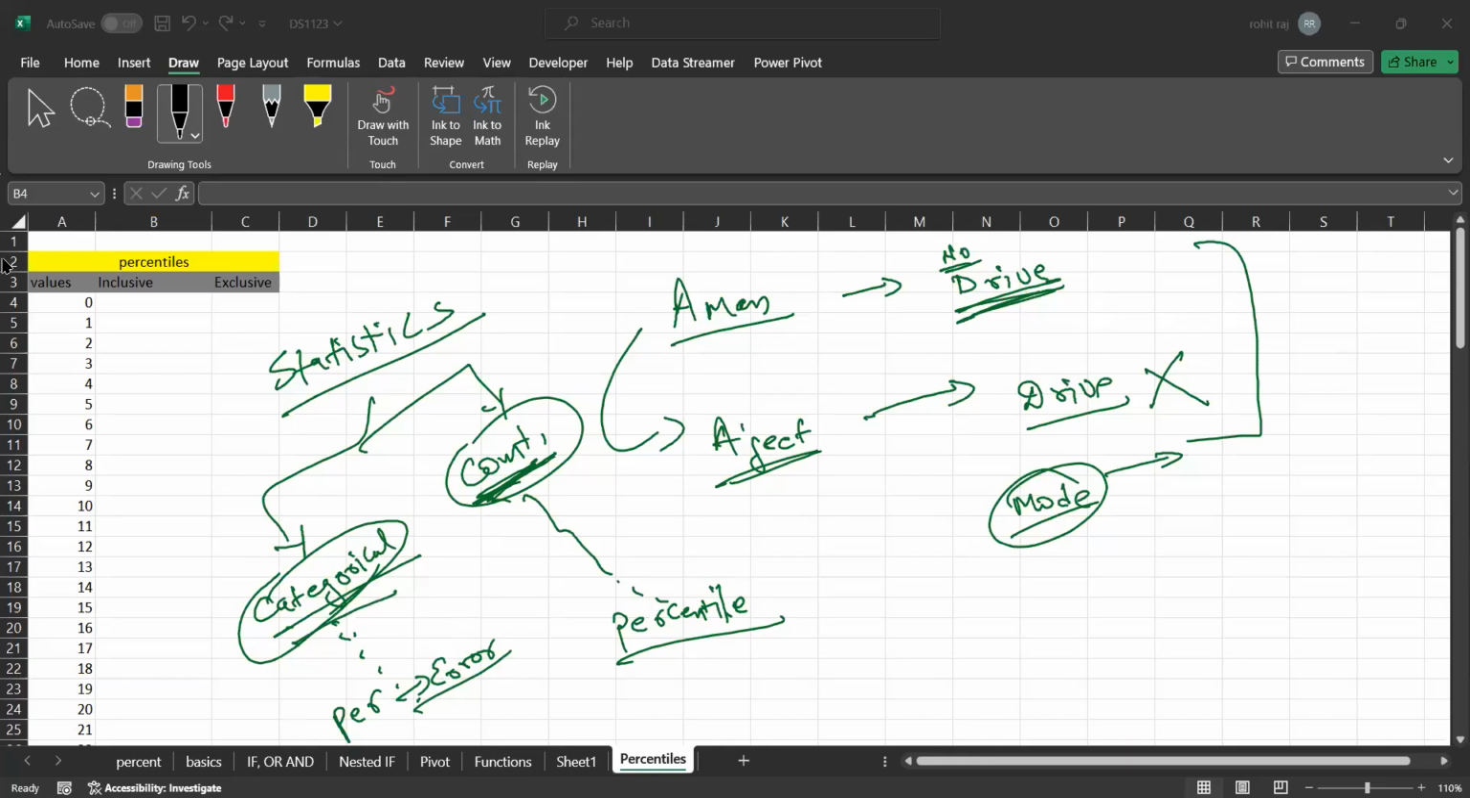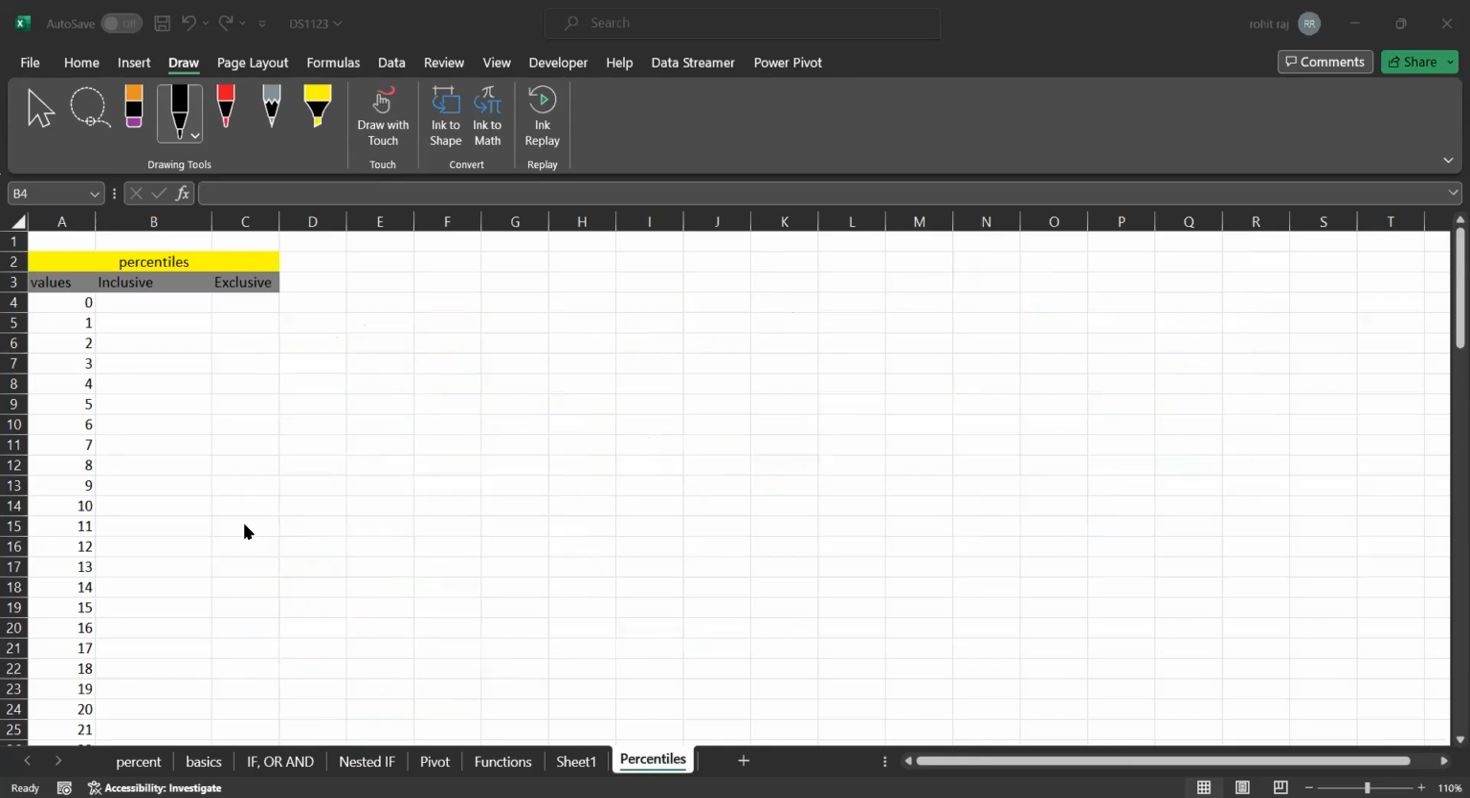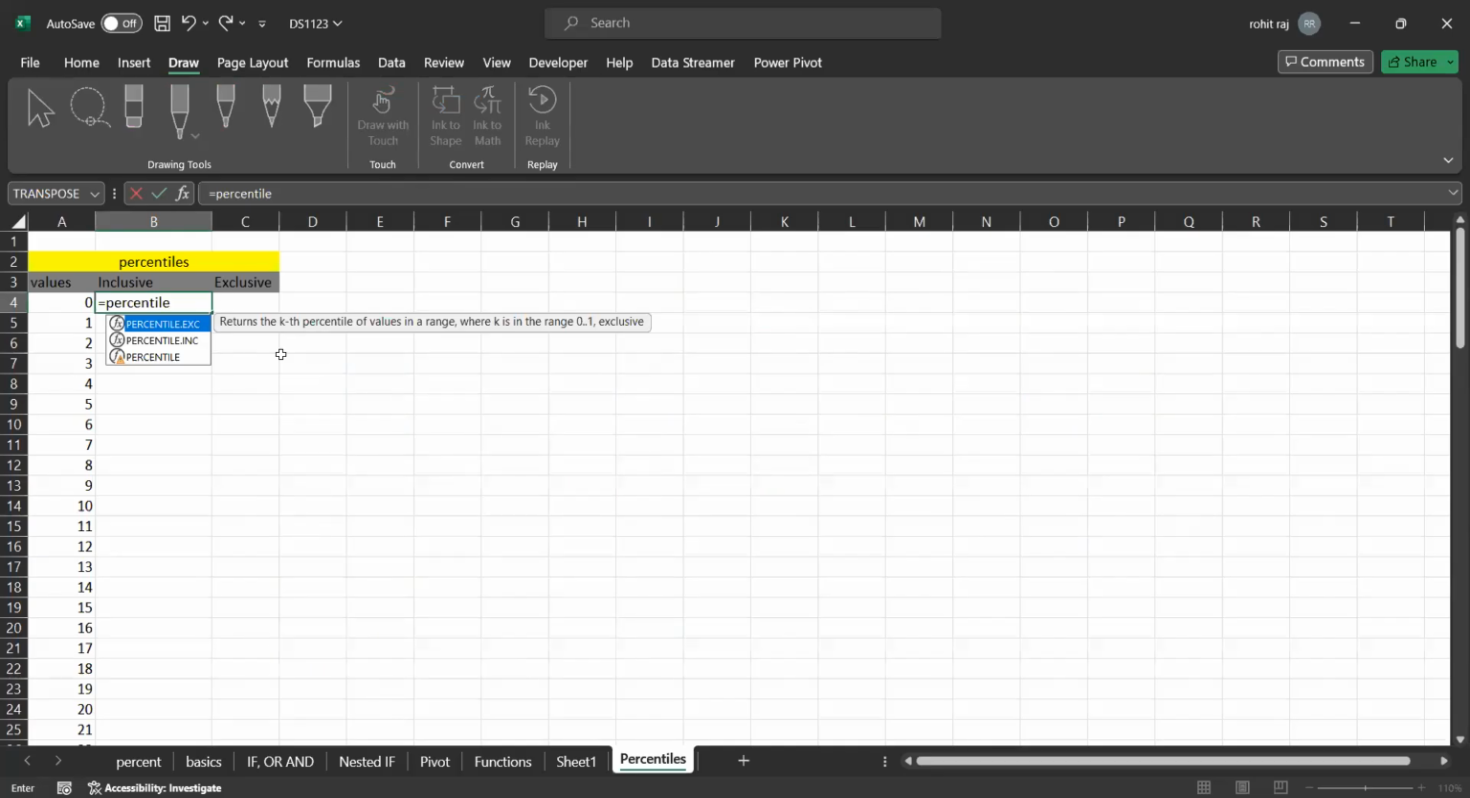All right, so moving ahead, having understood how scaling of data is applied, we'll apply the scaling on this data to calculate the percentiles. Let's get moving with the inclusive formula of percentiles. It returns the kth percentile of values in any given range, where k will be in the range of 0 to 1. I have to pass an array, which is nothing but a series of data on which you want to calculate percentiles.